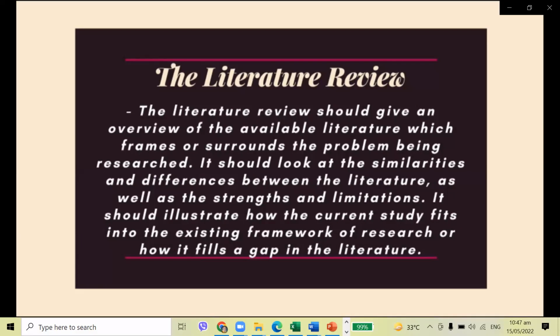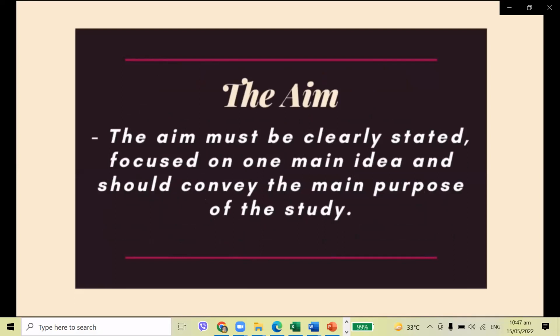Next, the aim. The aim must be clearly stated, focus on the main idea, and should convey the main purpose of the study. Ask yourself, do you have a clear idea of what this study tried to achieve?